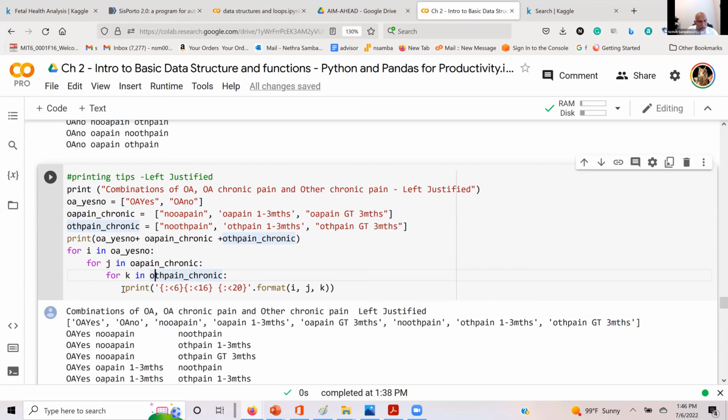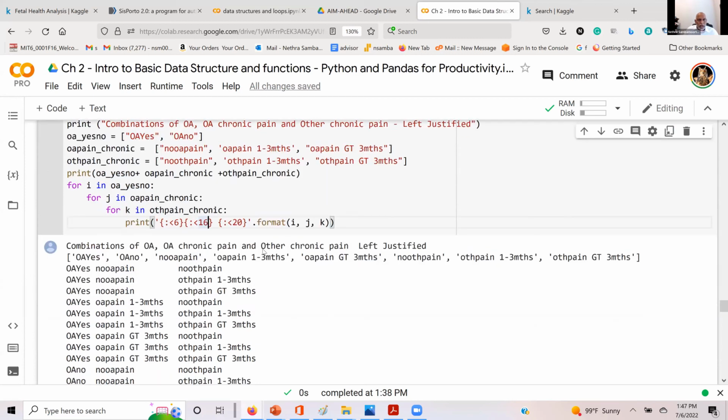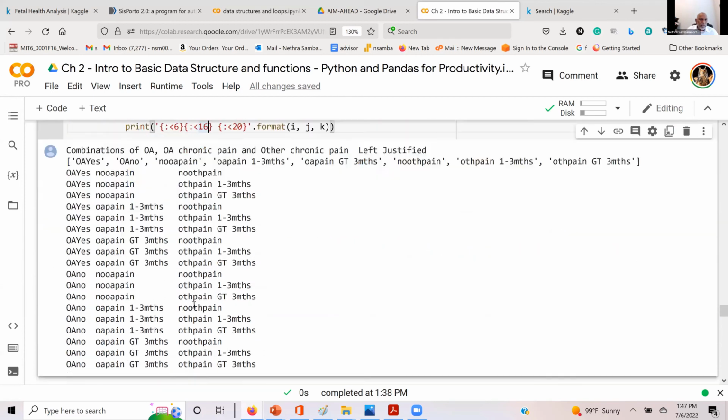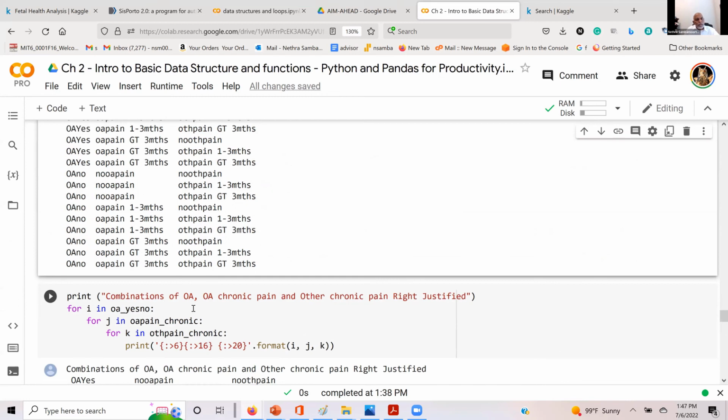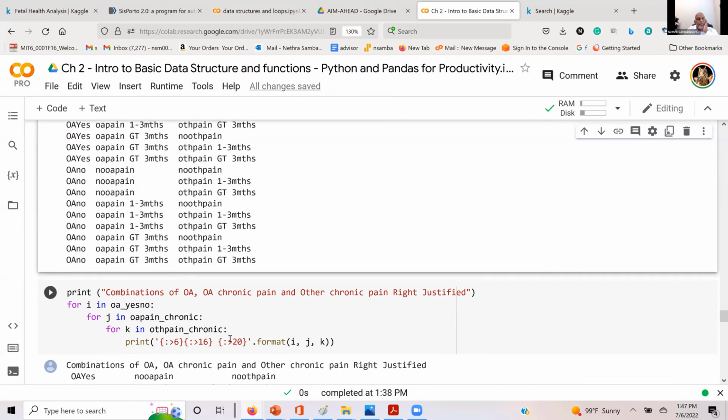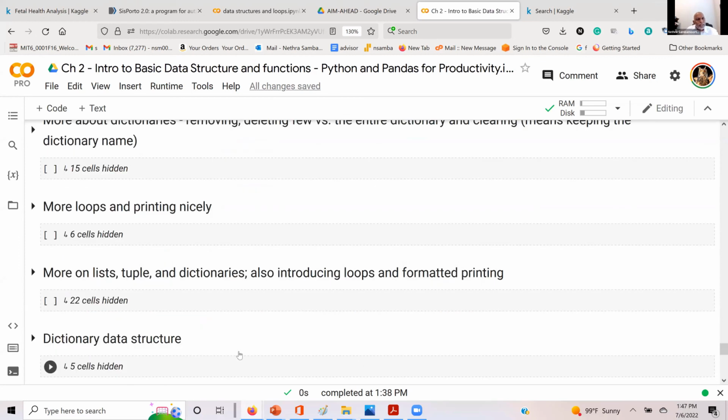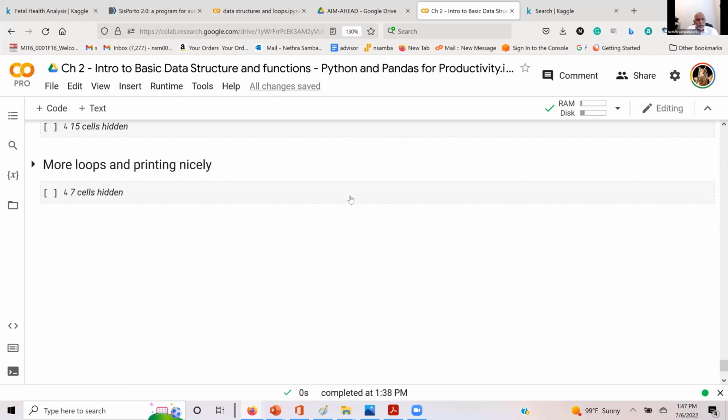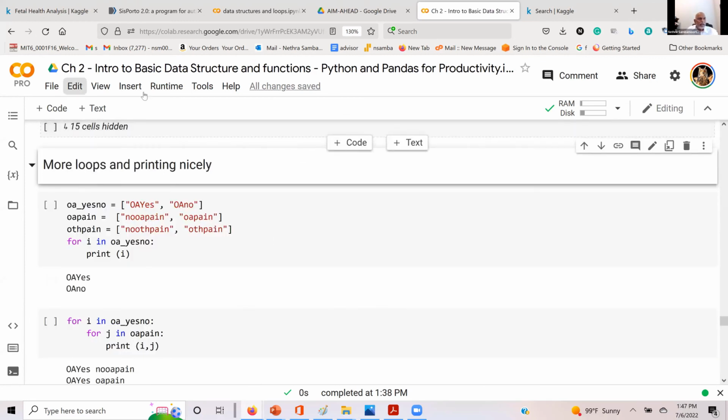And print. This is called the print facility for Python. I'm using 16 position to do this one. I'm giving 6 position for the first one, 16 position for the second one, 20 position for the third. Okay, that's what this means. And then I am printing I, J, K. So I use print facility. I use the loop. Okay. So basically, you can learn these things. My point is, you can run it in a Colab.